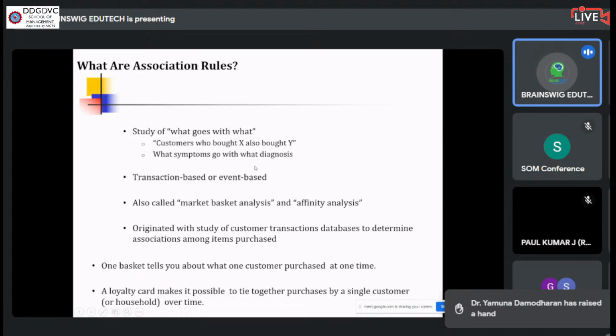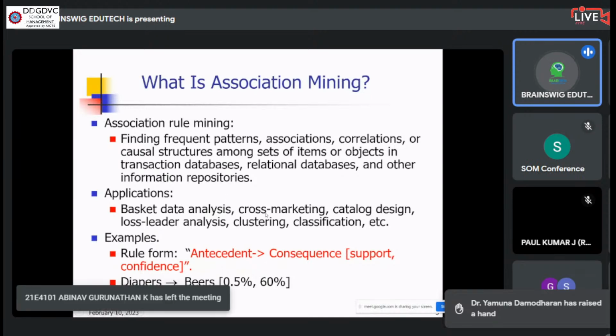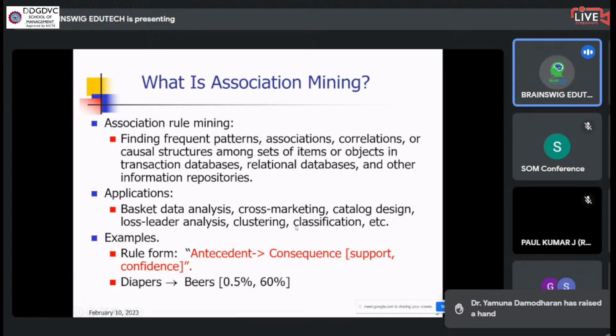Association rule is very much applicable in transaction based analysis. It is very much used in cross marketing, catalog design, clustering, classification, and basket data analysis. All these we can achieve with the help of association rule.